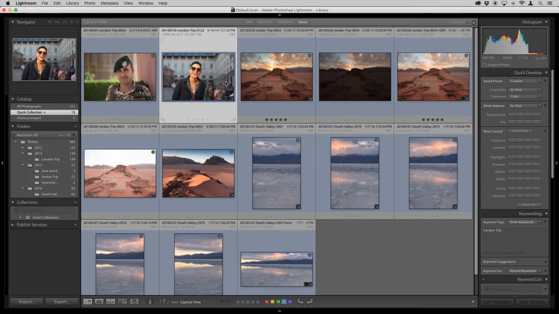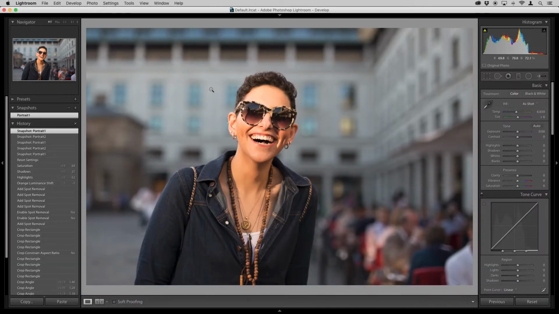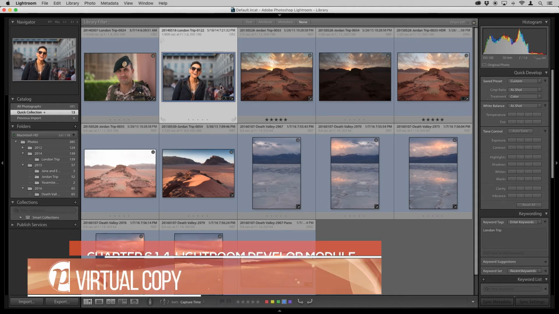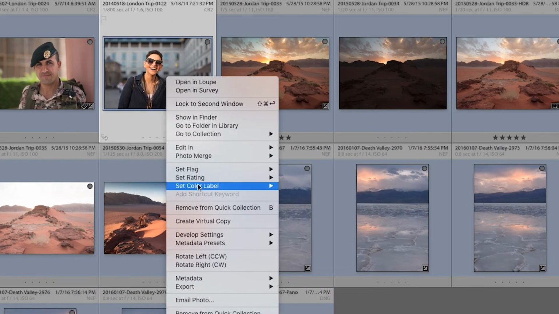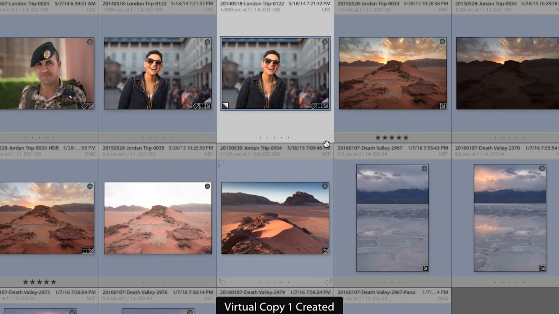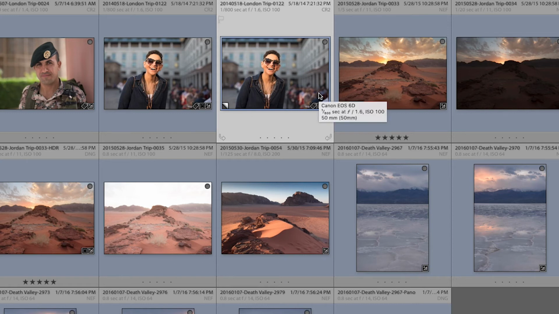Now, another thing you can do, instead of creating a snapshot which applies to a single image and you can only see within the develop module, you can actually create something called a virtual copy. Now, a virtual copy is a really cool feature because I'm going to go ahead and create one. I'll show you what it looks like. A virtual copy, as the name suggests, is a copy of the image, but it's virtual, which means that right now I can see 2 images. They look identical, but this one is very different from this one.